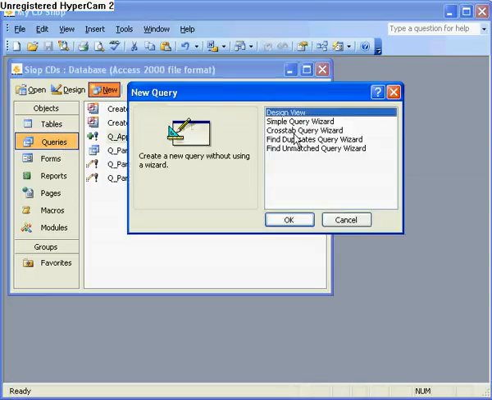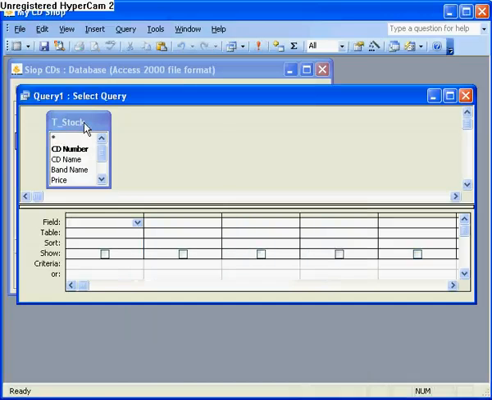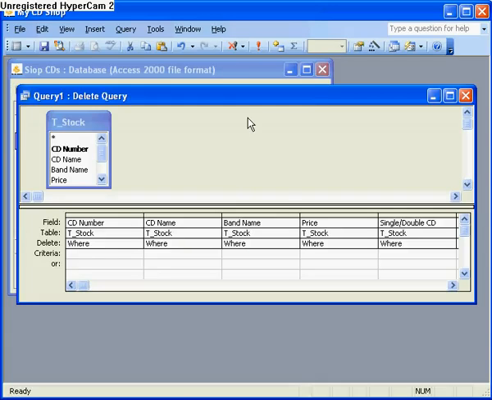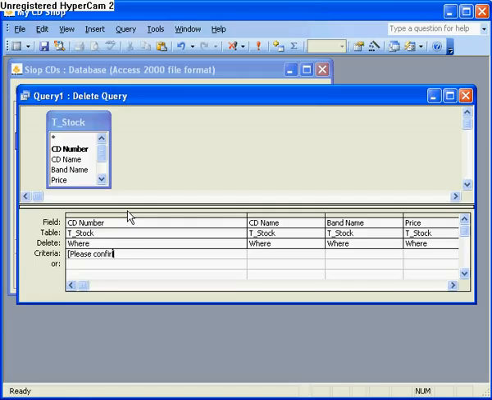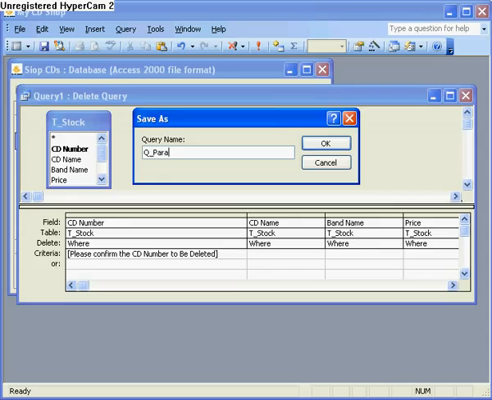So I go to query, new, design view, add the table I want to delete from, which is the table stock, and close. Now I double click and add all the fields, change the query type to delete, and in the criteria, I'm going to type something in here and you'll see why in a minute. It's a parameter query, so square brackets: Please confirm the CD number to be deleted. Now I'll save that and call it query parameter delete CD number, and click on OK.